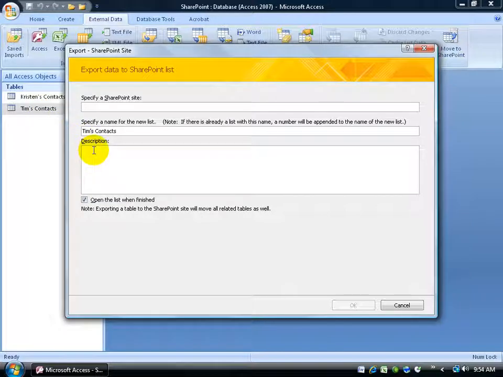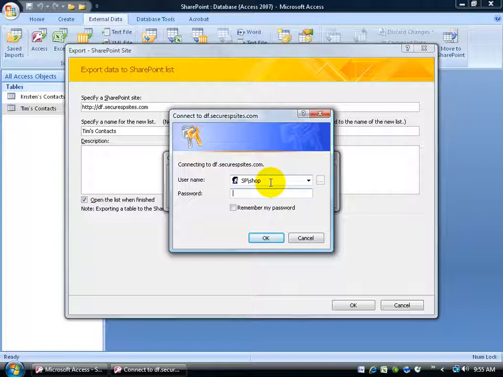So first of all, what website, where's my SharePoint site? It is http://df.securespsites.com. That's it. Of course, you also need a username and password. Make sure you get that from your IT person, as well as the site to upload this to, and then just click OK. So there's my username, and then my password is, of course, I'm not going to tell you, right? And then I can check remember my password and click OK.